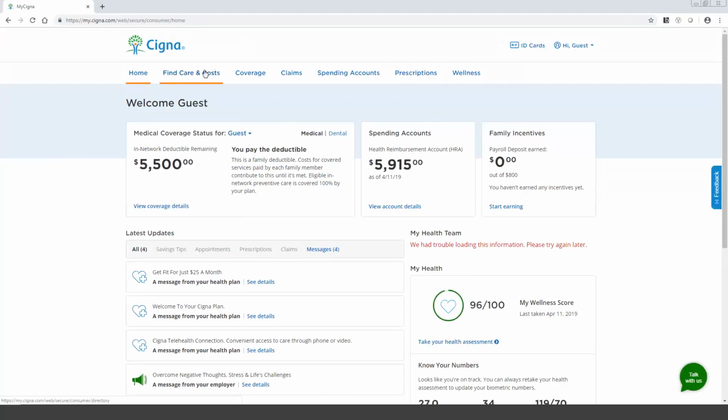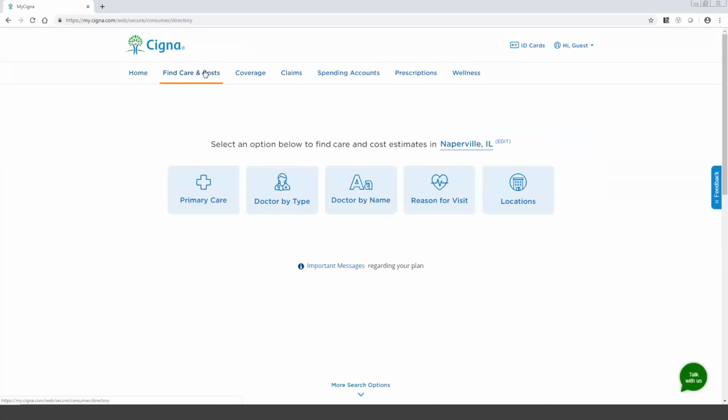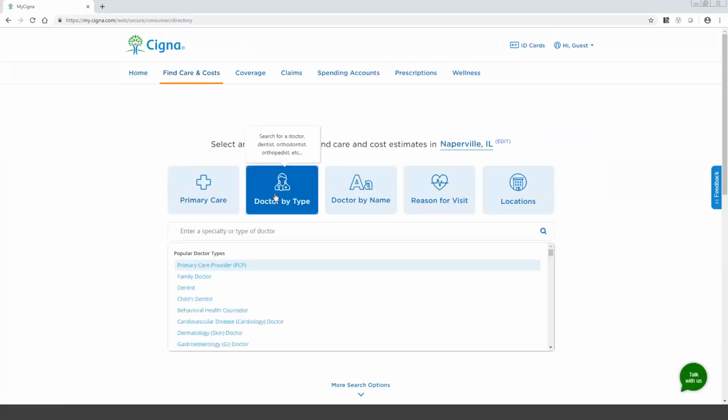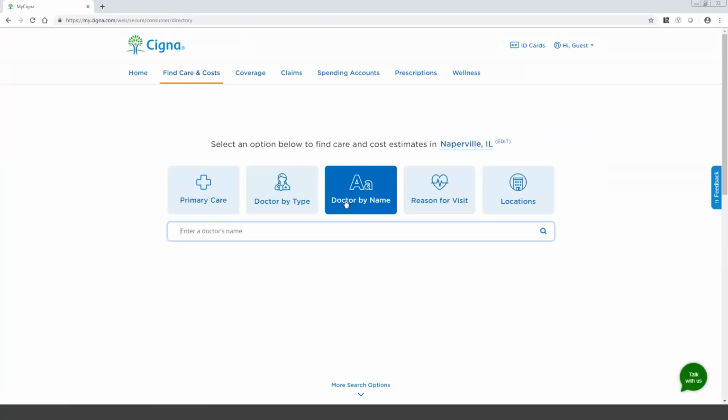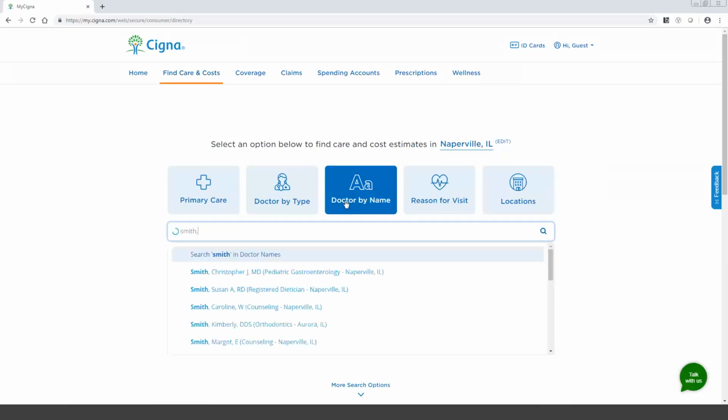The first tab here is Find Care and Cost. Here you can find who is in network for your specific plan. So you can look by primary care, by doctor type, so if you need to go see an endocrinologist, a heart doctor, cardiologist, you can find that. You can search by a doctor name. If you already have a doctor and you want to make sure that he or she is in network, you can start by typing in Dr. Smith and see if that person is in network.